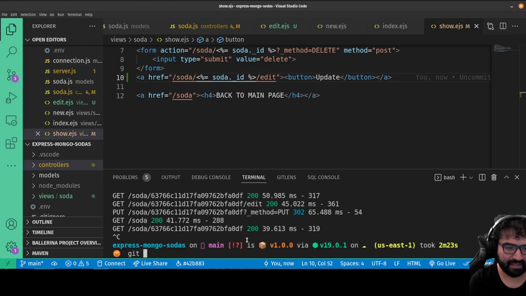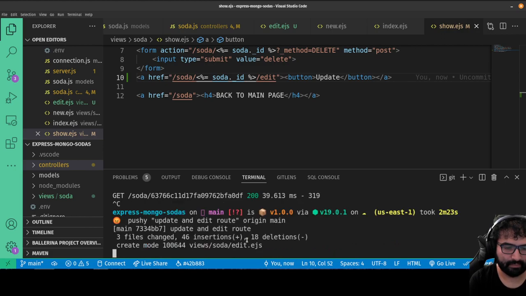Let me just make the last commit: push, update and edit route, origin main. Good, and that's done.